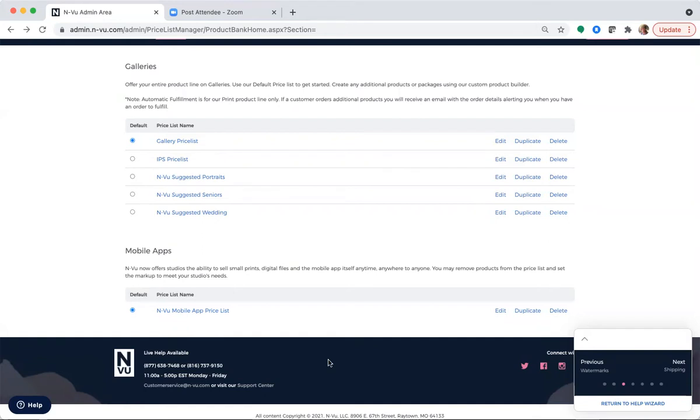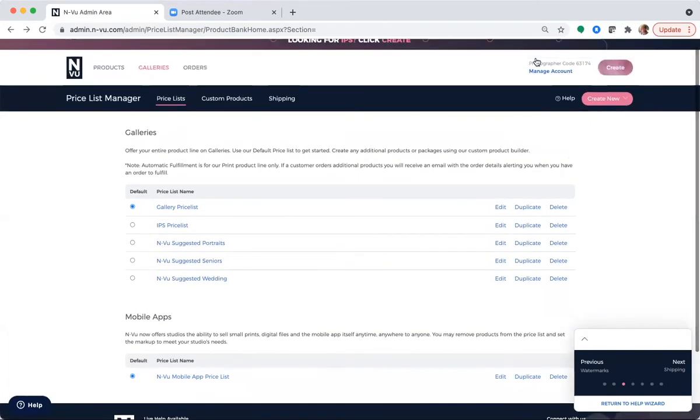Okay, so I am going to first start with creating just a new price list, so that you can get an idea of how that looks and feels.